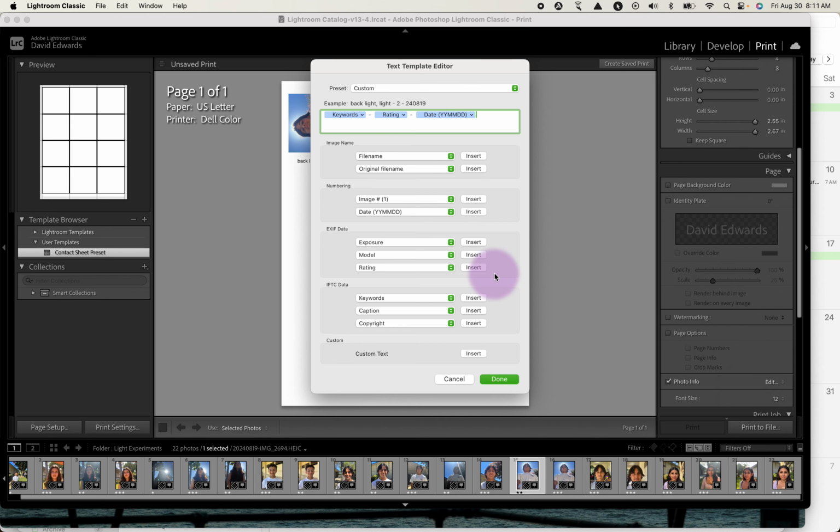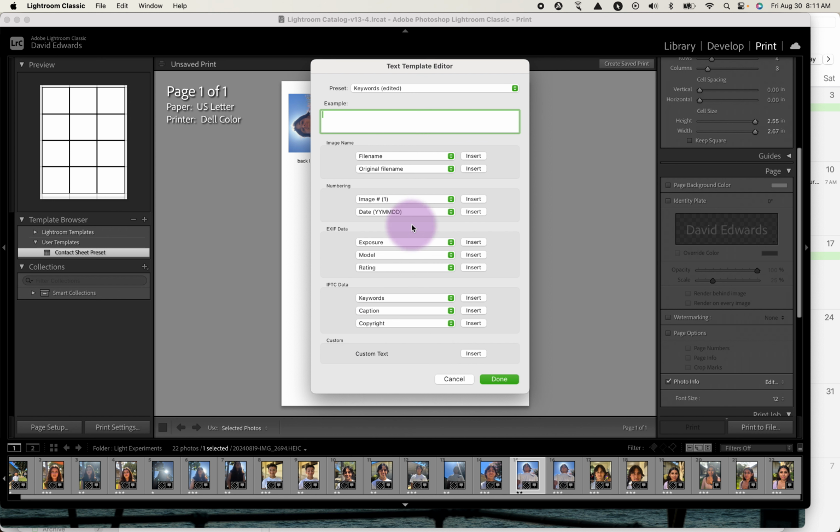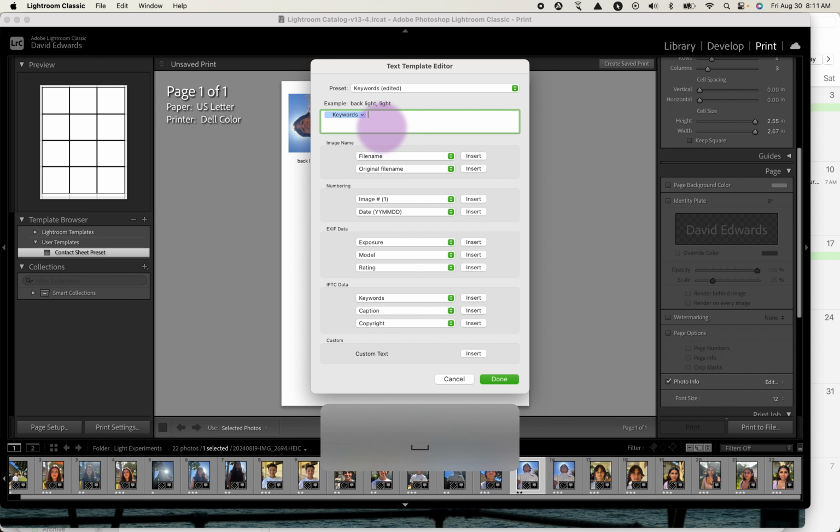We're going to hit edit, and we're going to delete everything that's up here right now. And this is the order in which I want to see the information. We're going to put keyword first. So keywords down here under IPTC data. We're going to click on keywords right there, and it should add. If it doesn't, I'm going to hit insert. There we go. There's insert. I'm going to hit the space bar and put a dash, and then the space bar again.